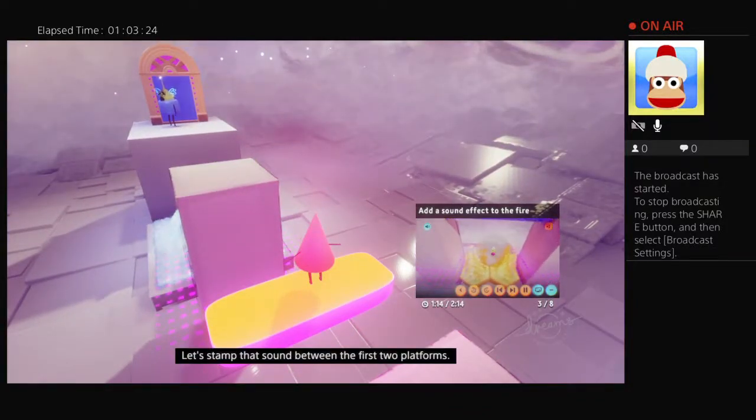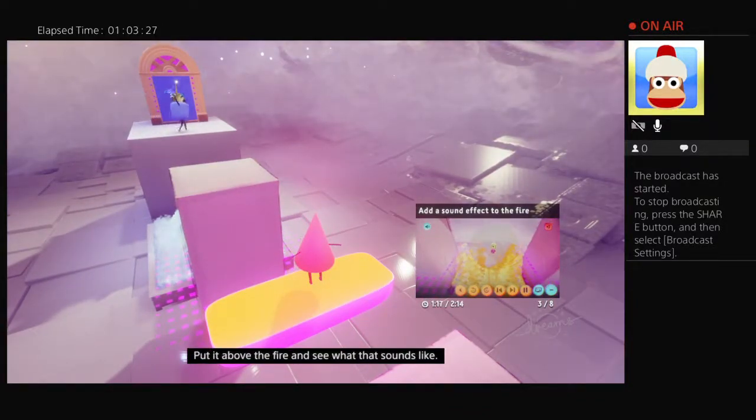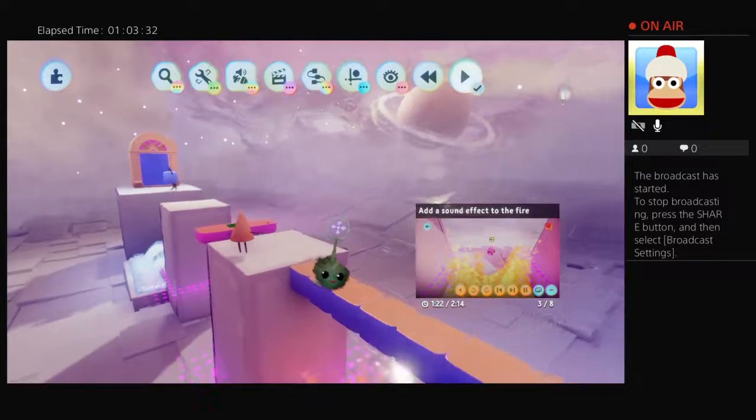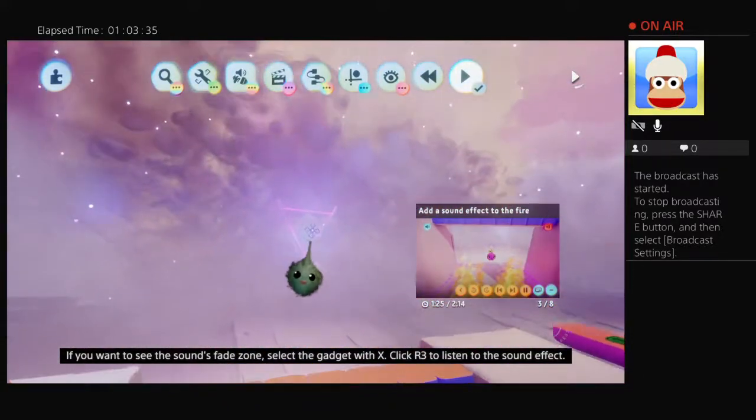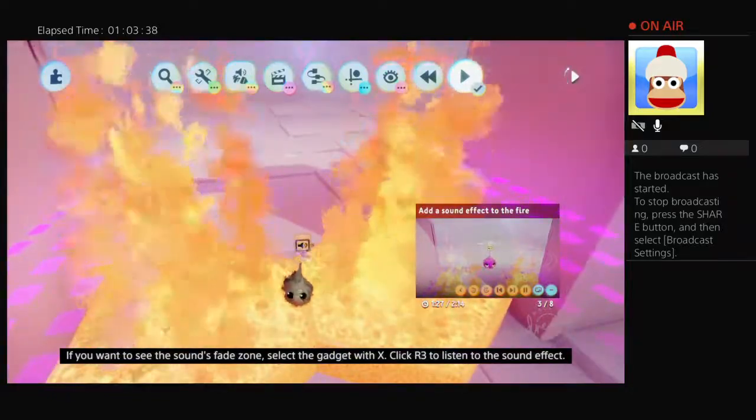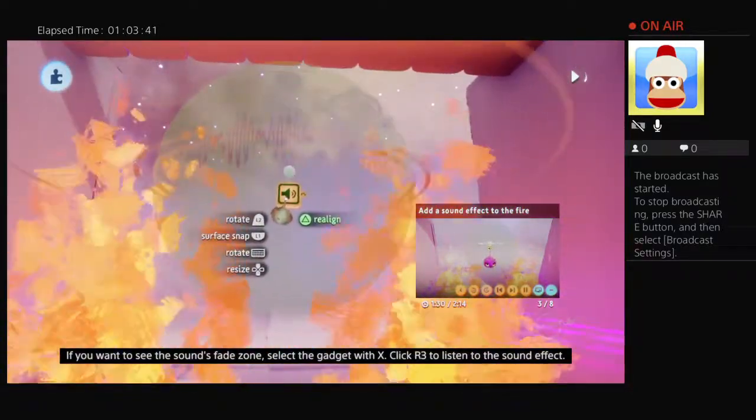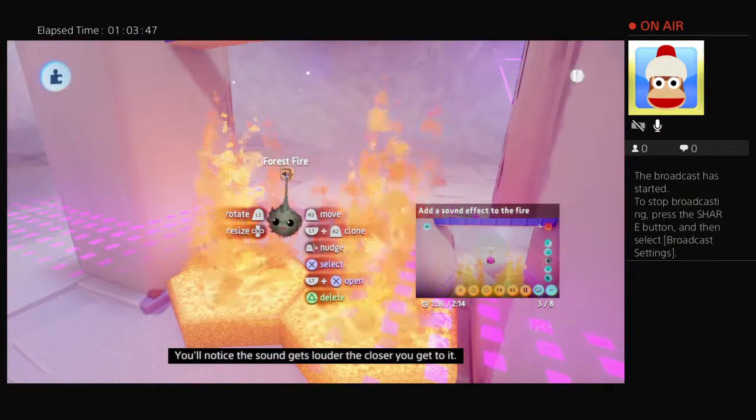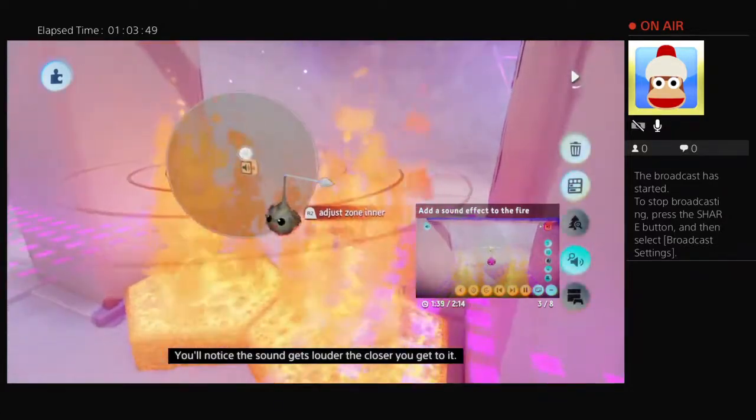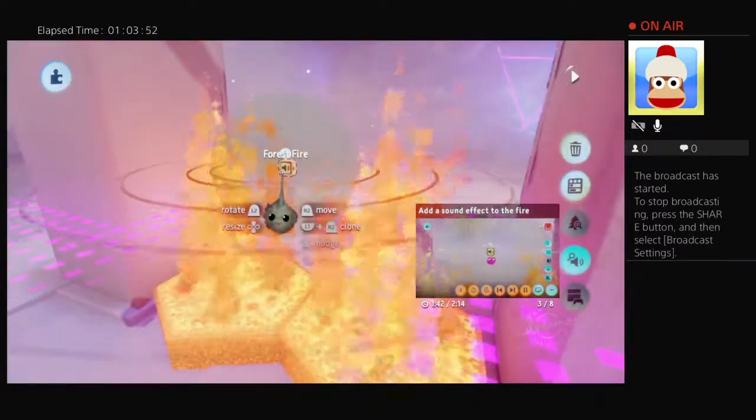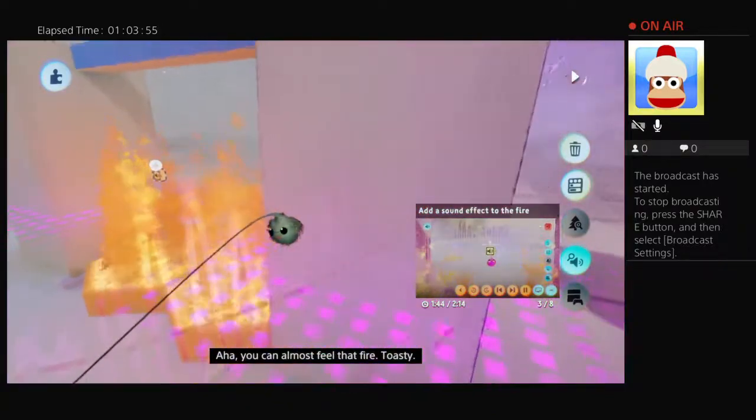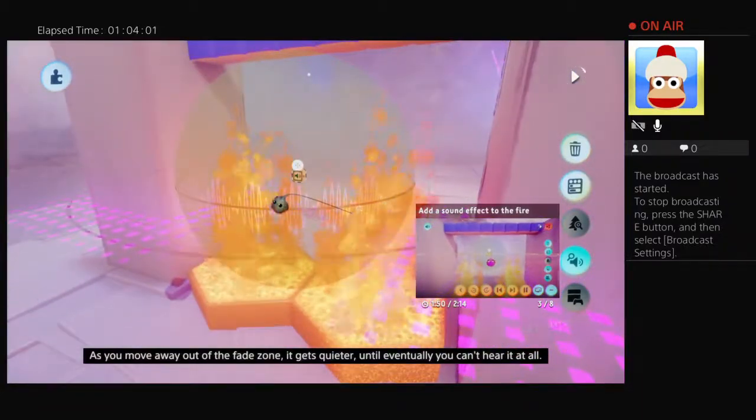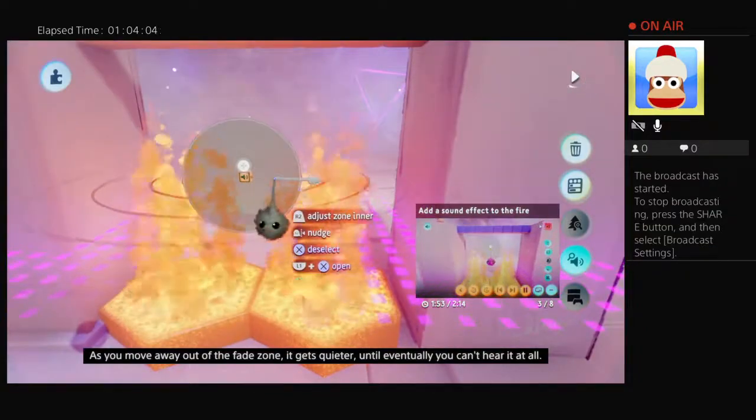Let's stamp that sound between the first two platforms. Put it above the fire and see what that sounds like. If you want to see the sound's fade zone, select the gadget with X. Click R3 to listen to the sound effect. You'll notice the sound gets louder the closer you get to it. Aha! You can almost feel that fire. Toasty. As you move away, out of the fade zone, it gets quieter, until eventually, you can't hear it at all.